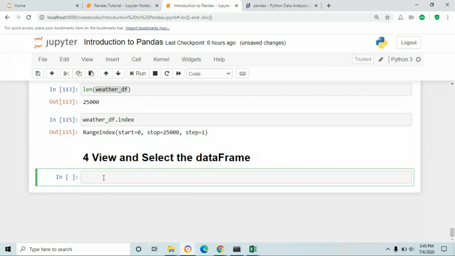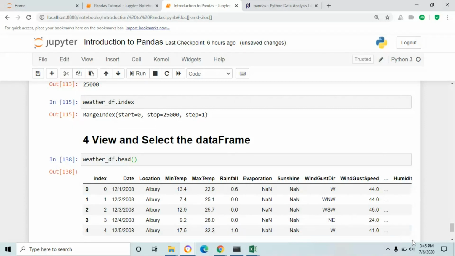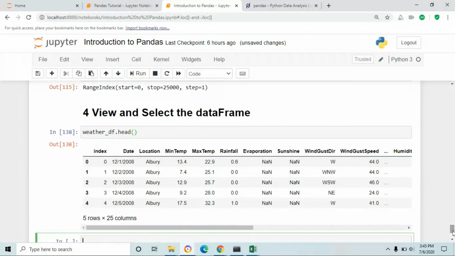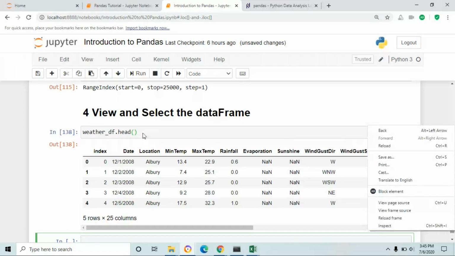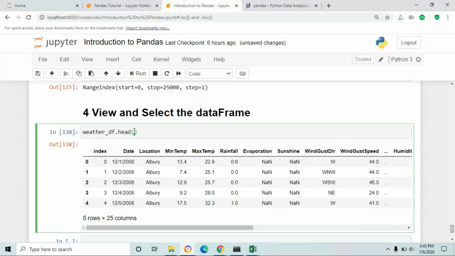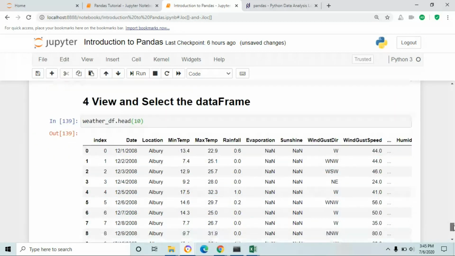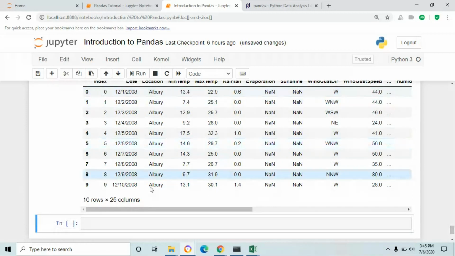To display the top 5 rows in the data frame, we have to use dot head. Data frame dot head will display the top 5 records. If you want to display the top 10 records, then you have to override the default value 5 of the head function with 10. Now you can see the top 10 records in our data frame.